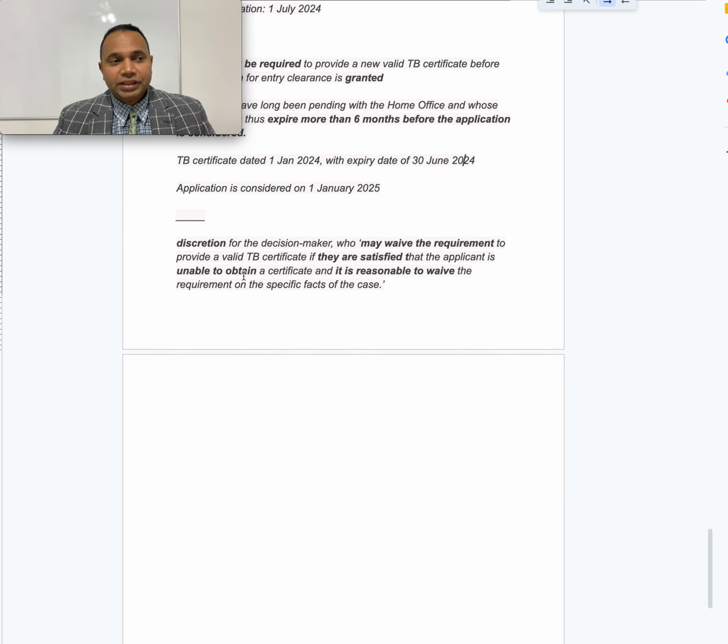And the third change: there is a discretion for the decision maker who may waive the requirement if they are satisfied. Two things should be satisfied. They may say, okay, I'm happy to waive this requirement, I don't need a TB test certificate. The applicant is unable to obtain it. They are satisfied that yes, you are unable to obtain it, let's say you are in a country, say Egypt or something, and there is no TB testing center, and it is reasonable to waive.